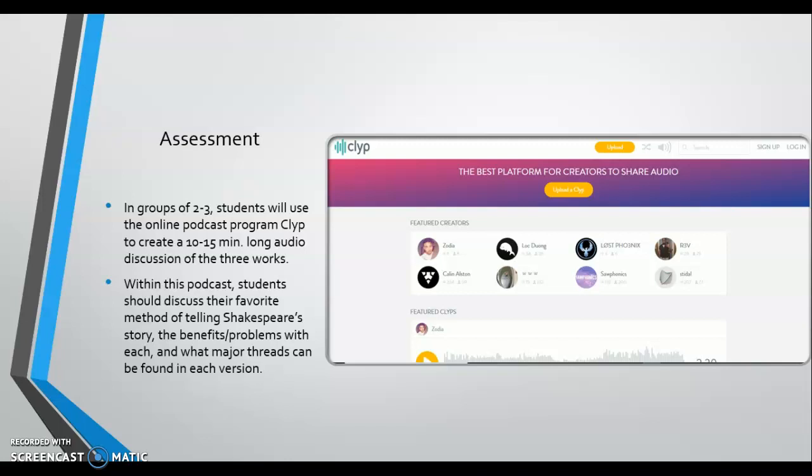In groups of about 2 to 3, students will use the online source to create a 10 to 15 minute long audio discussion of the 3 works. Within this podcast, I hope students will be discussing their favorite method of telling Shakespeare's story, the benefits and problems with each iteration, and the major threads that can be found in each version, and how this relates to the overall viewing of Shakespeare's original story, Hamlet.